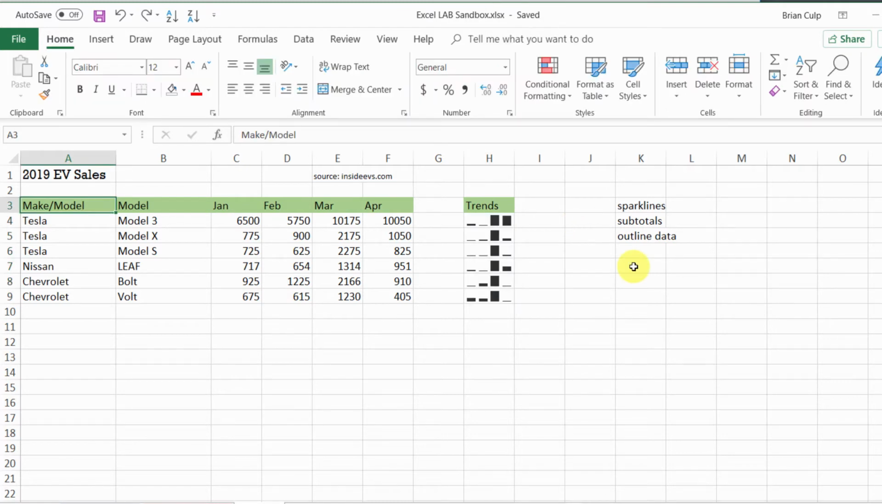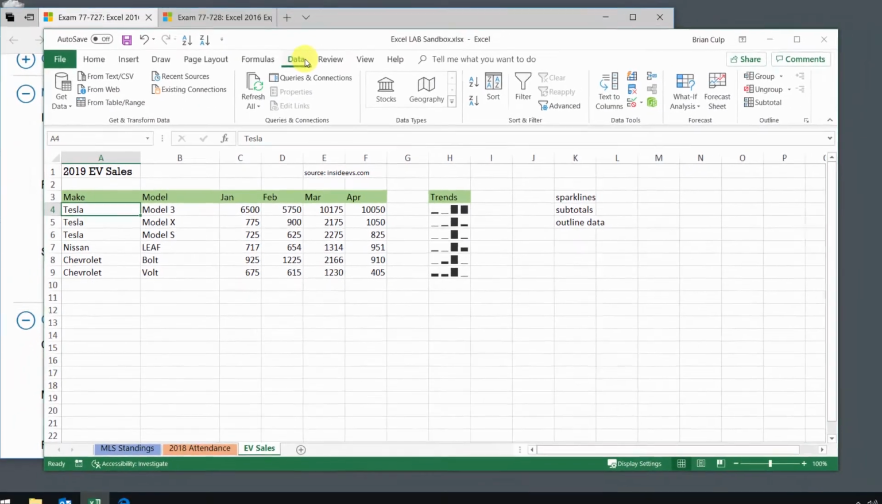Now that we have added sparklines, let's go ahead and add subtotals, and in so doing, we will also outline data that's in our spreadsheet. So before we do this, I'm going to make a quick change to this column heading here, and I just want to have the word make. So that'll come into play when we create our subtotals, and we'll do that by going to the Data tab of the ribbon and giving the Data tab a click.